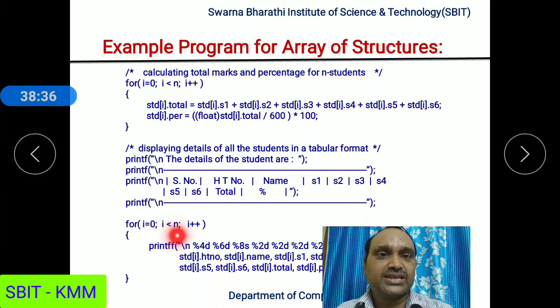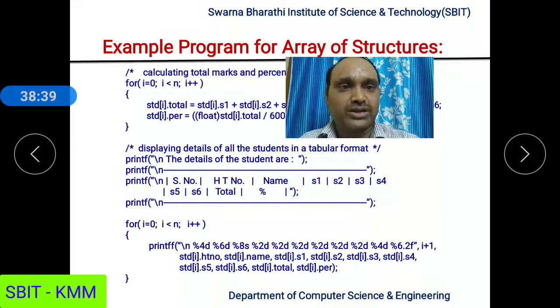So for i equal to 0, i less than n, i plus plus, you simply display using the printf statement the student serial number i plus 1, then the hall ticket number std[i].hallticketnumber, the student name std[i].name, then the marks scored in 6 subjects s1 to s6 for std[i], and then total marks and percentage. One after the other, from i equal to 0 up to i equal to 29, this loop is executed and every student's details are printed on a separate line.